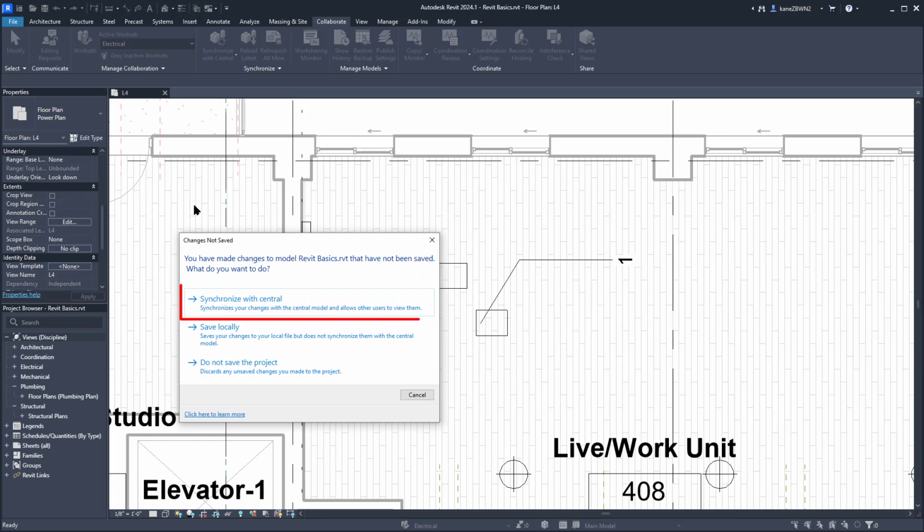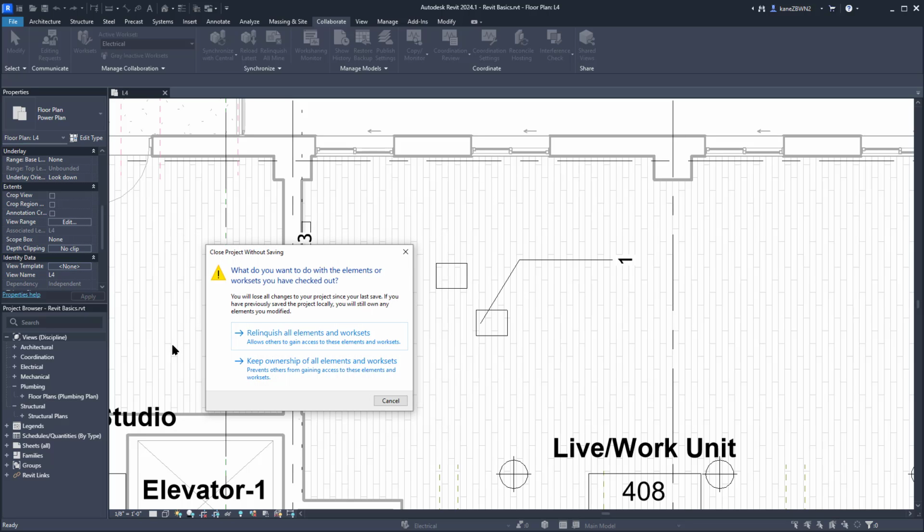Here, it asks if we want to sync, save the local copy without syncing, or just close without saving. We'll do the last one. Then you see it asks what to do about the elements and worksets we're borrowing. If you're just closing the project temporarily and you're going to jump right back in, you'll probably want to keep ownership. Otherwise, you can relinquish at this point, which will discard any unsaved changes and free those things up for your coworkers.